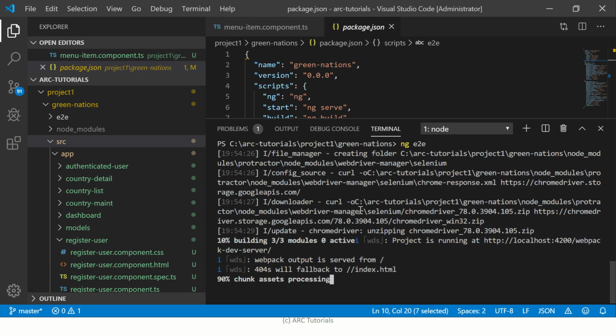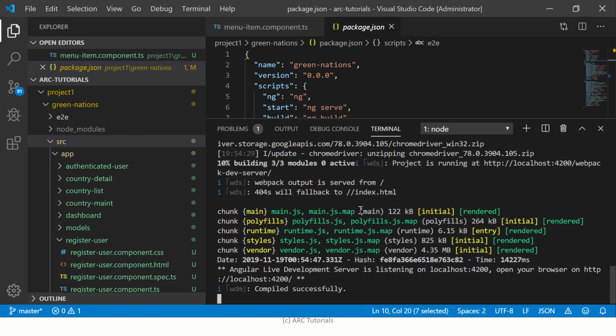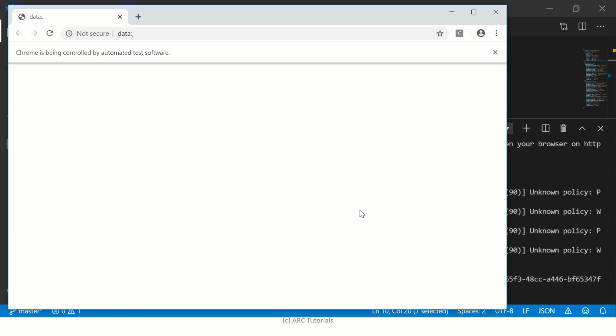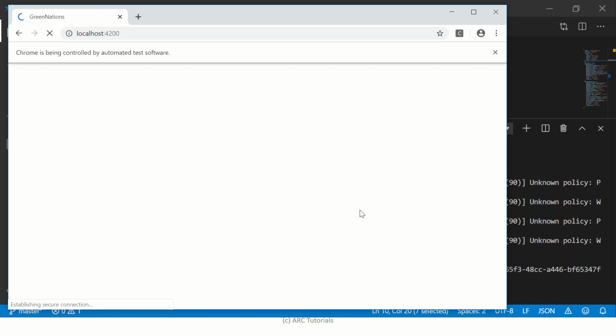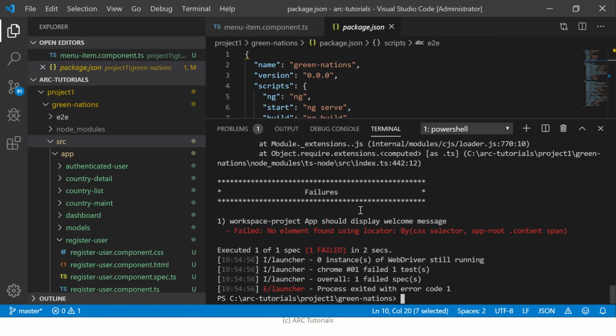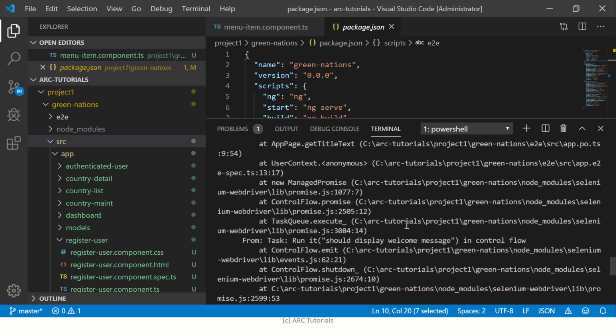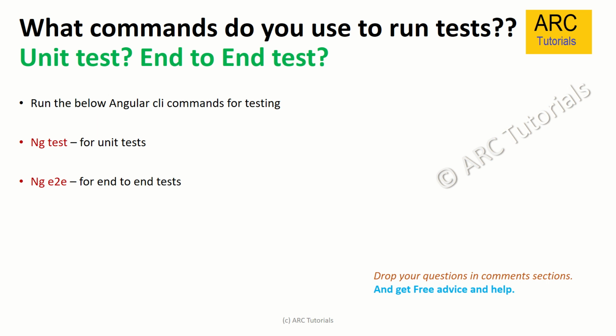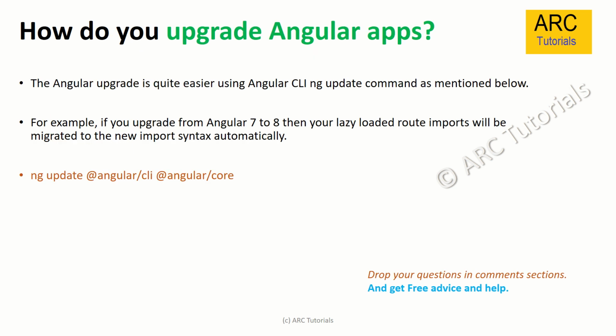While it's building and serving, first it compiles the app, and then it will open the Karma runner and execute the scripts. It will give you a report like this: failed, success, passed, everything. But the important thing that we are learning here is what commands you use to run your unit tests as well as your end-to-end tests.